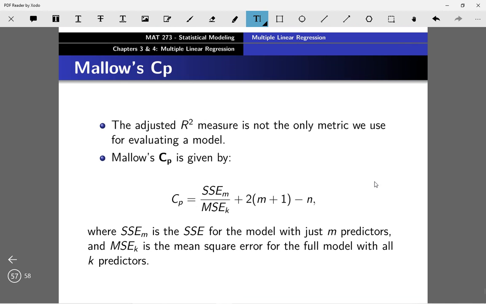So another measure that we can use to select a model when we have all these candidates we're considering is called Mallows' Cp. This was named after someone whose last name was Mallows, I think. It kind of sounds like marshmallow, which is kind of funny. It's similar to the adjusted R-squared, similar in spirit at least. It's calculated as SSE_M, where M is a model with only M predictors in it.